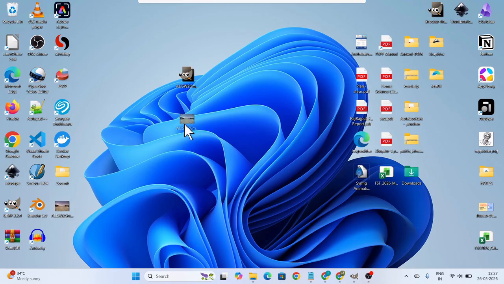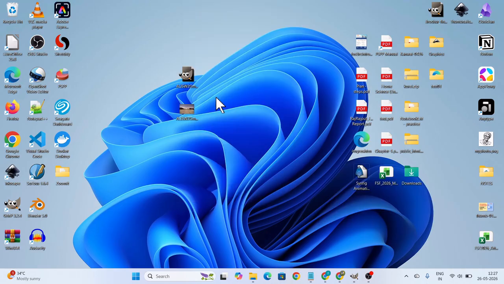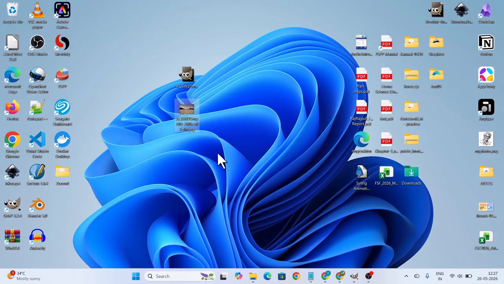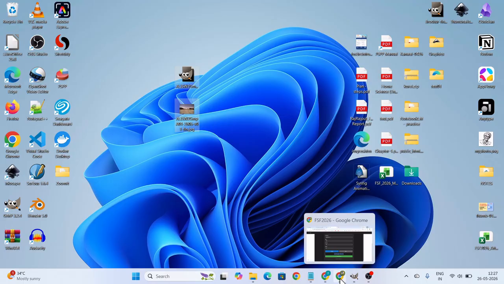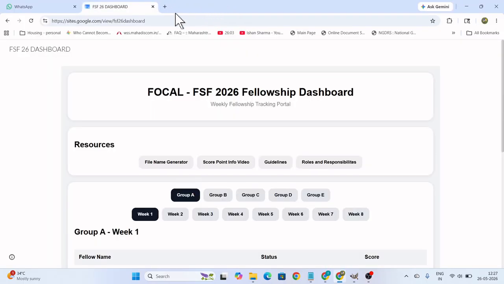So you can see this is a JPG file and its property is 532 KB. So done. My assignment 1 is completed. So I have to put these two files in your Google shared folder. In this way you have to complete all your assignments and tasks also. So now it is clear how to do submission.